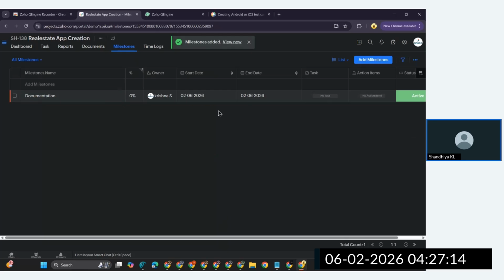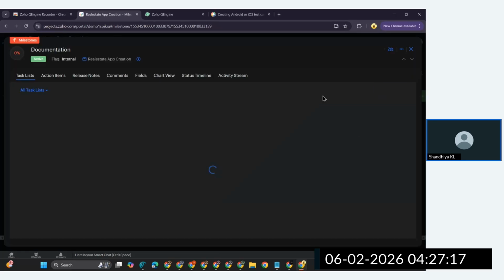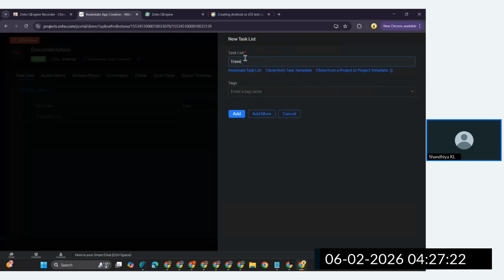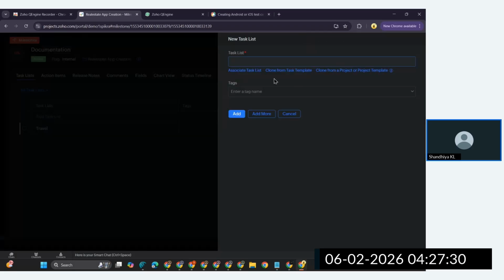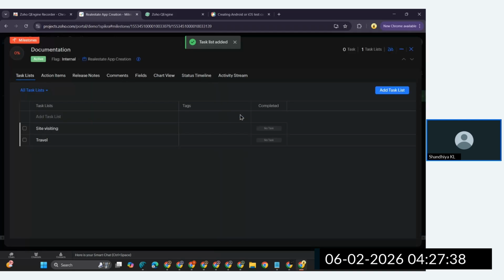Inside the milestones, we also need to create a task, like travel, site visiting of real estate. So these are the task lists under the milestones.